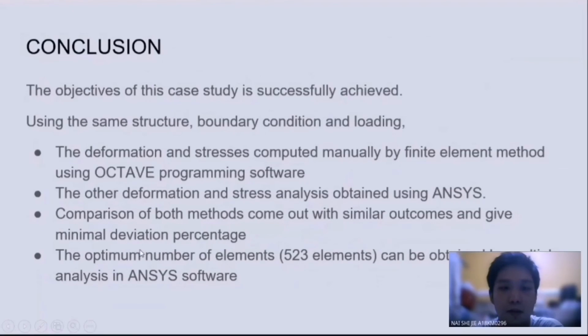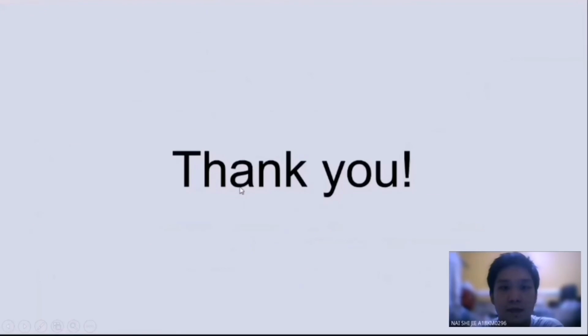The optimal number of elements in this study is 523 elements. It is obtained by multiple analyses in ANSYS software and by using the method we call the convergence test. That's all for my presentation.